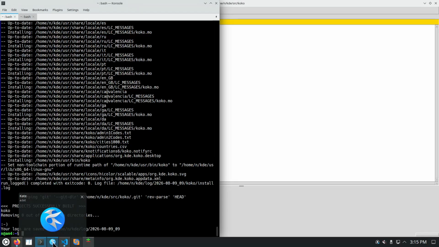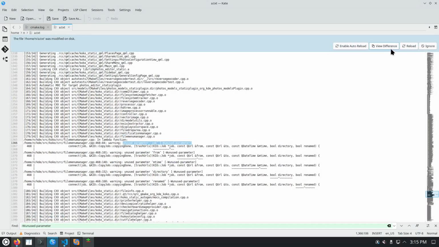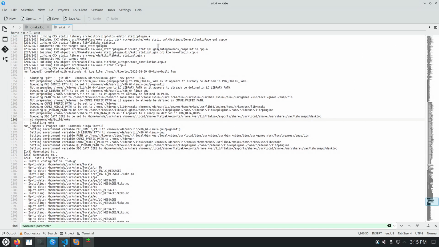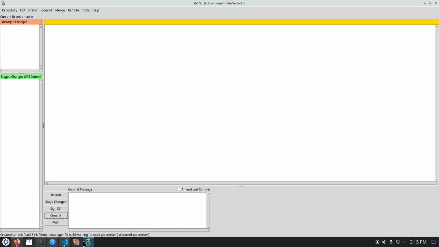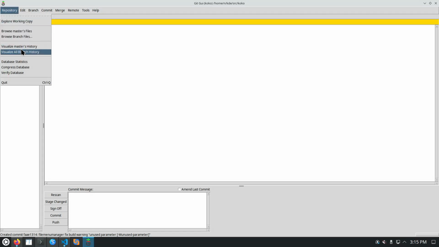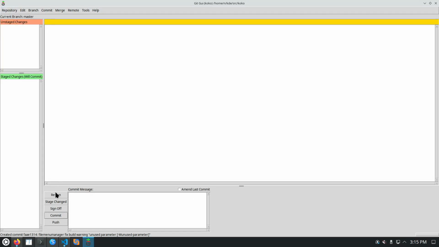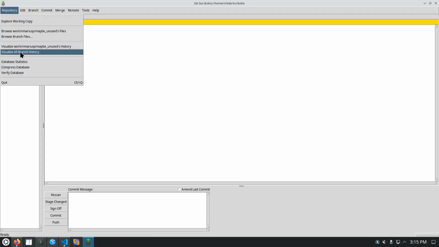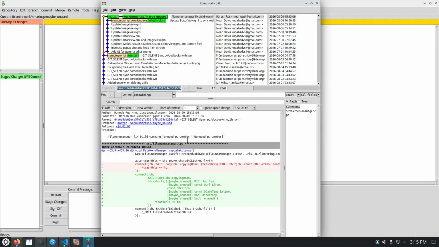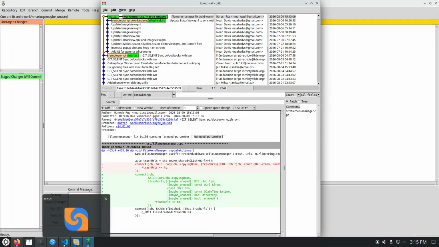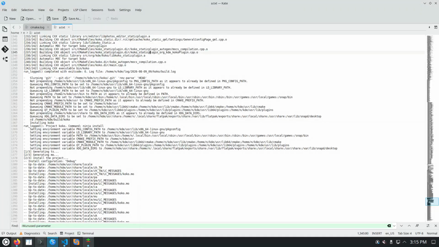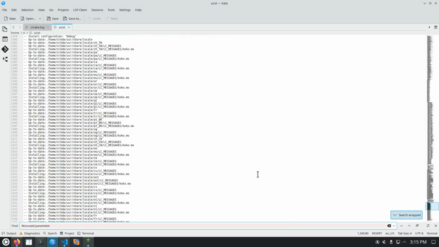Let's look at the results. Reload and search for what we had before. Rescan. Visualize our branch history. It was W unused parameter. And the issue has been fixed.